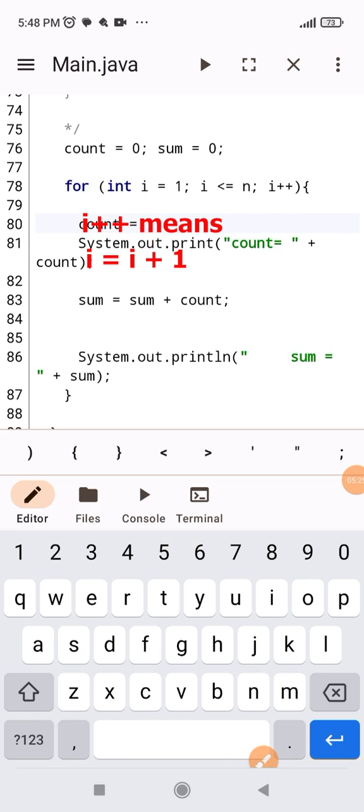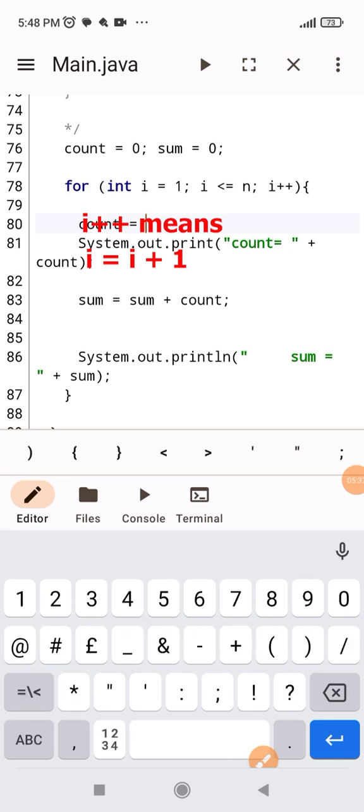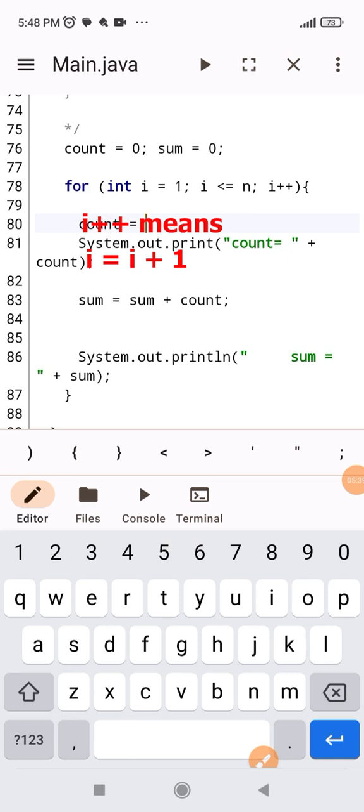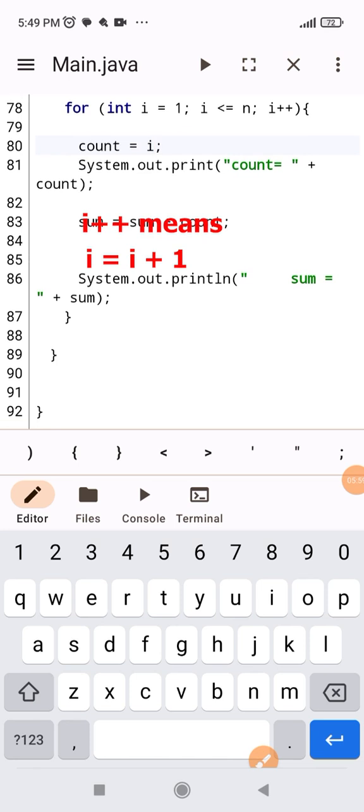The count here is now equal to just I. We are not incrementing count here because there is an increment statement up on line 78, which is I plus plus. So I will say count equal to I, because I is always incrementing, which means count will also be incrementing. Count equal to I, sum equal to sum plus count. Okay, so we are good to go.